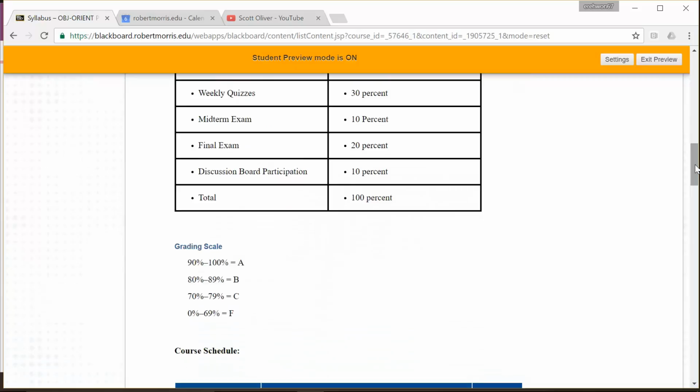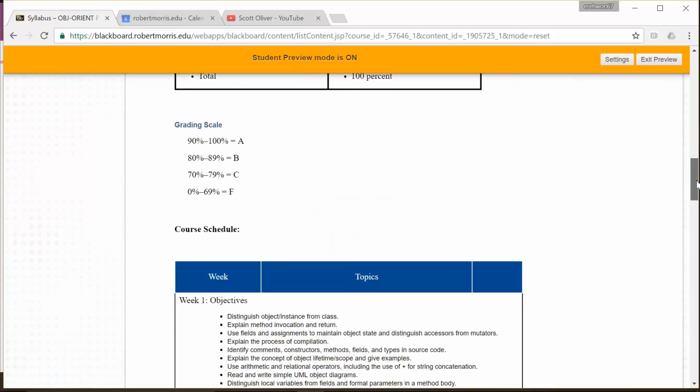Per university grading policy, we have A, B, C, and F. 0 to 69 is an F. There is no D for this university at the master's level, and all grades are solid grades.